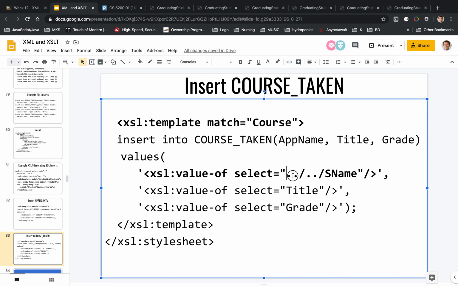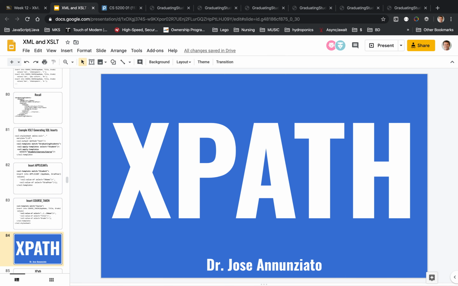Now the particular aspect of this which makes it interesting is that as we're iterating on the courses, which is a nested element of the parent student, we can navigate up and down the structure of the input XML document using this path notation, which allows you to refer to different portions of the input XML document. Now the language that describes and allows us to refer to different portions of the XML document has its own name. It's called XPath. Let's talk about XPath.